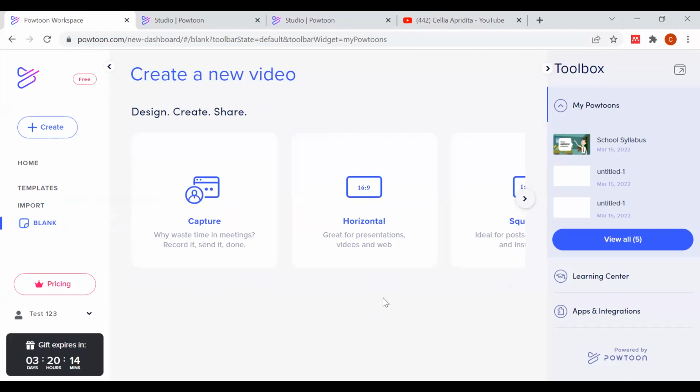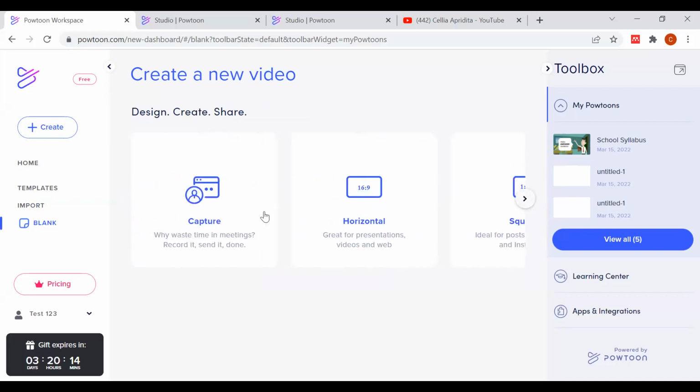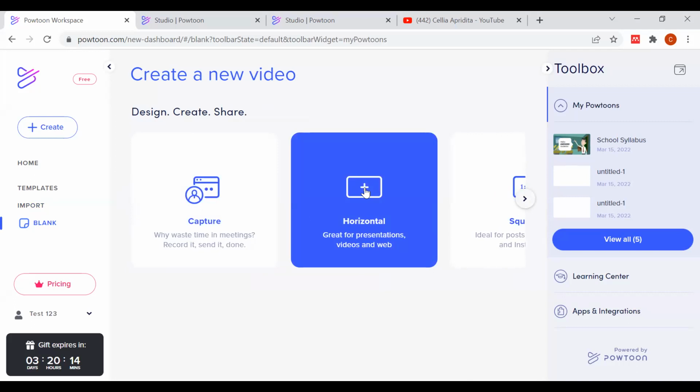And usually, other than templates, I also just use the blank canvas. So I make it from scratch, and there are some options here: horizontal, square, and vertical. You can choose which one is suitable for your projects, but usually because we're making videos, we will choose horizontal. Just click it, and then the page will appear.